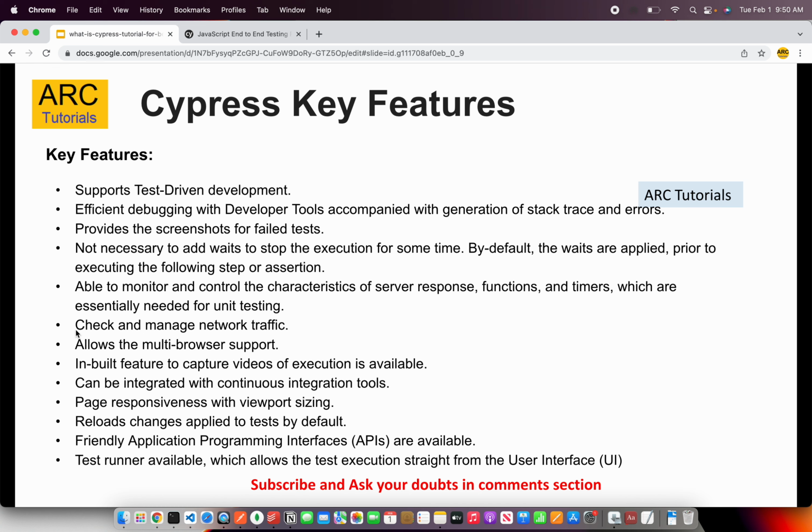We can run the Cypress tests in multiple browsers like Chrome, Firefox, and IE. We can also capture videos of a particular execution just to provide more info to our QA or support teams. Now, Cypress also works with page resizing and responsiveness, which means if you are building a responsive website for different resolutions, Cypress tests can also be helpful in writing those tests. The test runner is also available, which means we can execute straight from the UI. These are some of the key features of Cypress that will make us love Cypress.